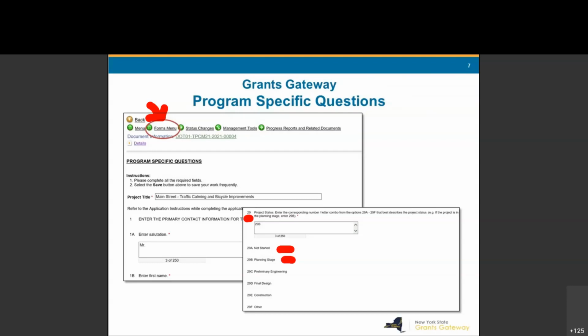So the best way we've come up to do it is this. Question 29 says, tell us what the project status is. 29A means it's not started. 29B says it's in planning stage. 29C says preliminary engineering, and so on. So the applicant here typed 29B, which is telling DOT, okay, we're in the planning stage. So that's the point of some of these questions: basically a workaround, a way of showing you drop-down type questions, not multiple choice. That's the idea behind those types of questions.